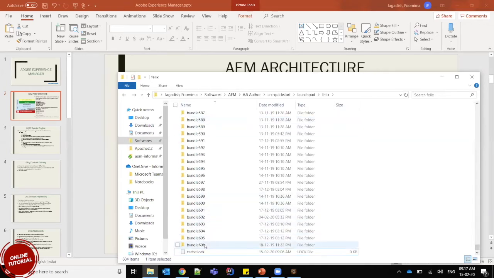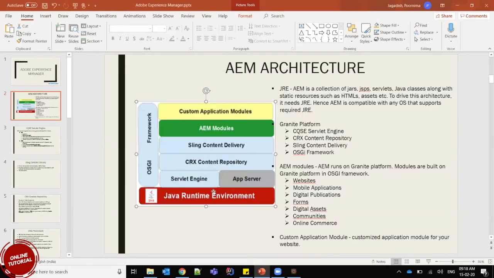A bundle is nothing but a jar file itself, but it has an extra file called the manifest.mf file, which makes it a bit different from a normal jar file. It has very detailed information about what has to be exported and what has to be imported between the jar files among themselves. So your JRE is not just the AEM application's jar files. It also contains other Java applications' jar files.